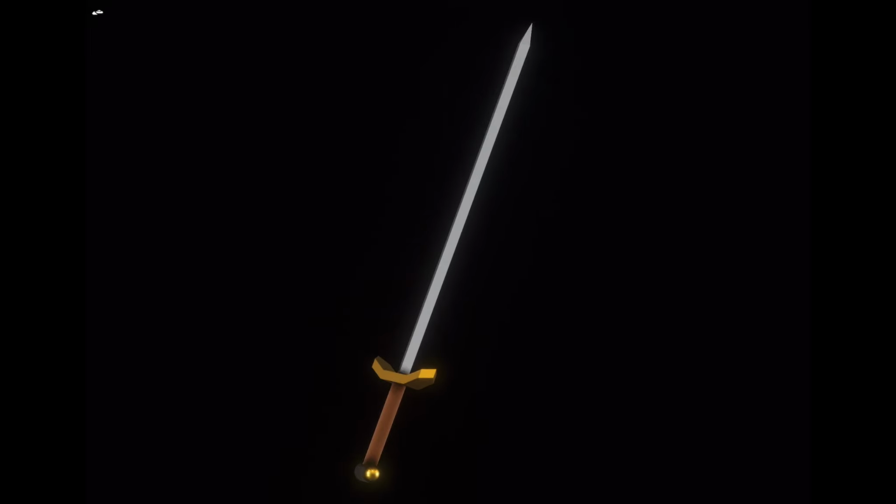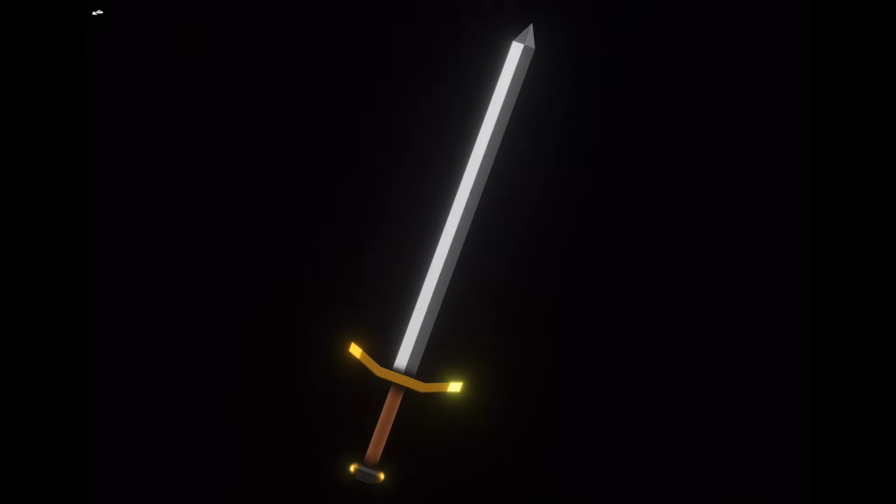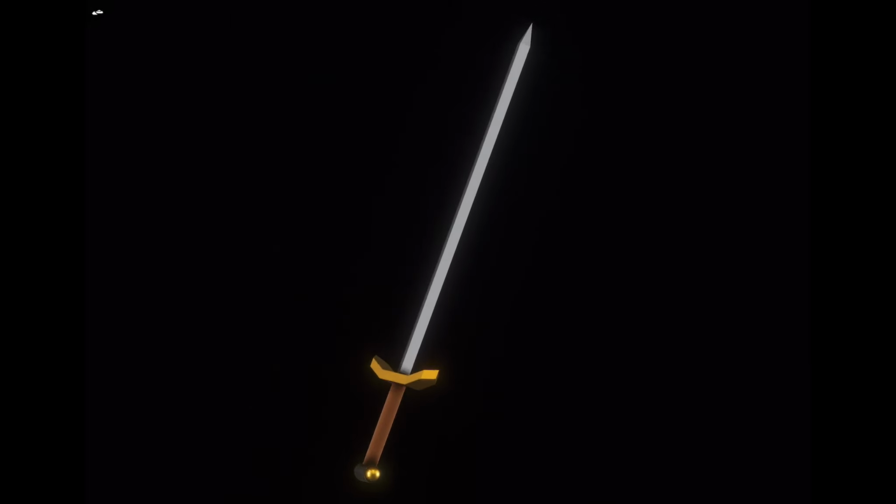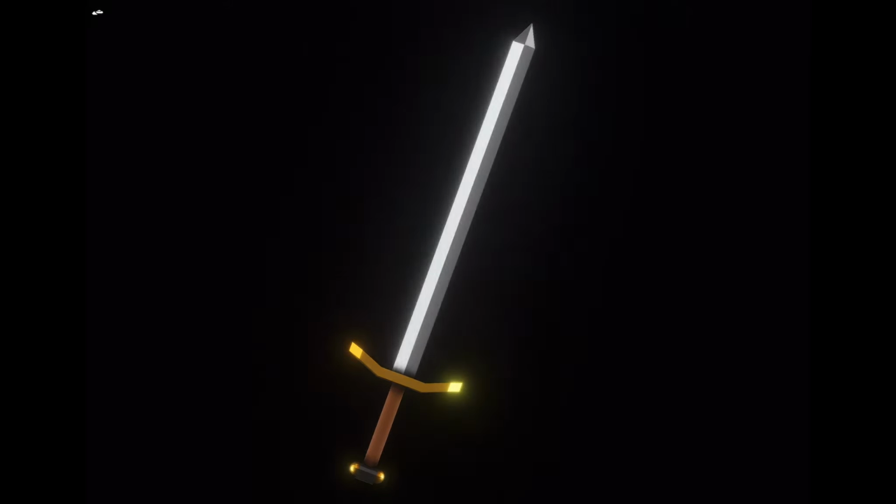In today's tutorial, I'd like to show you how you can do a low poly sword in Nomad Sculpt using the snap functions and simple primitives. So let's start.